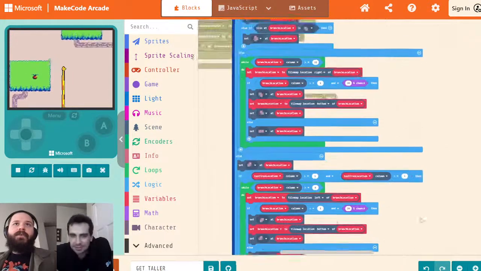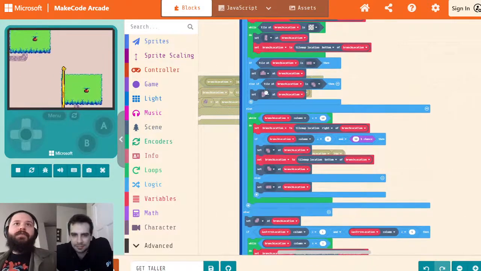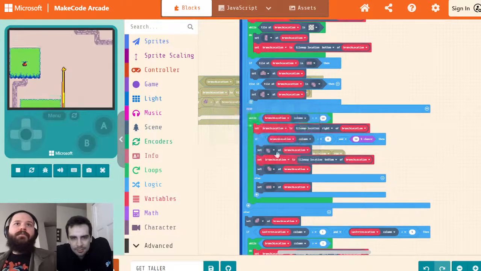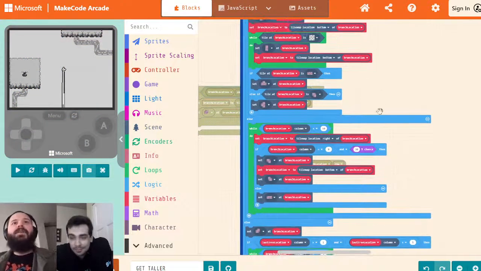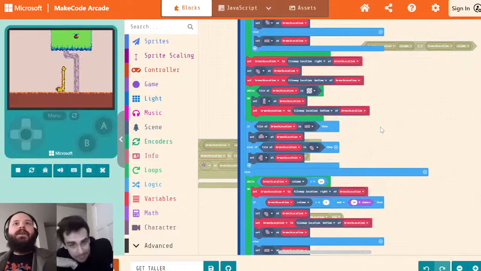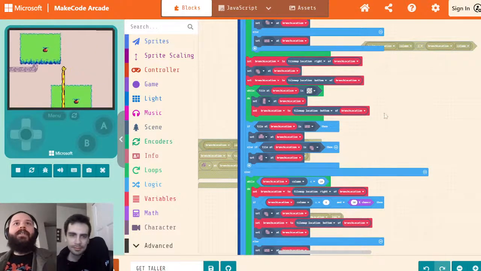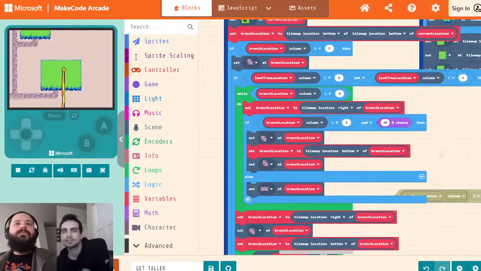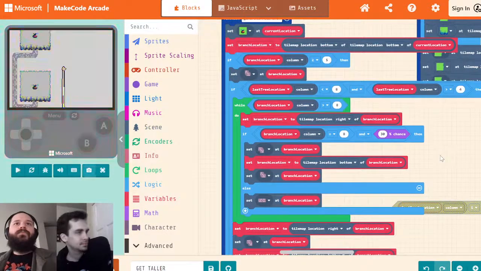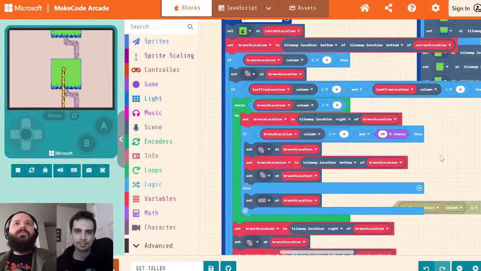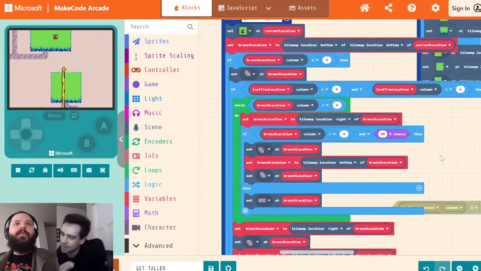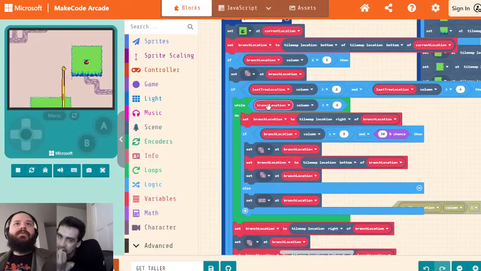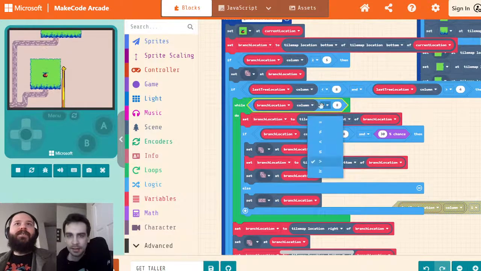All right, where was I? Right here. We want this to be the flipped one. Like that. And is that good? Oh, we want it to be while tile map column is greater than 8. This branch location column is greater than 8. This seems wrong. Yeah.